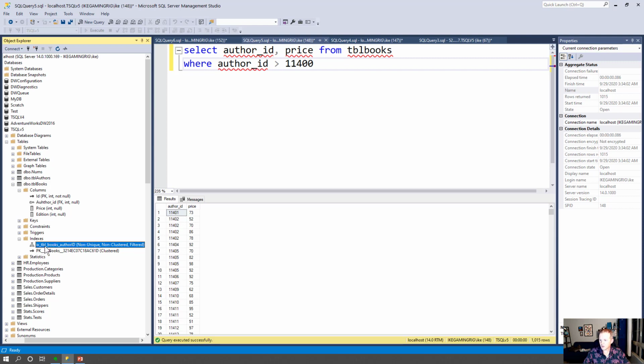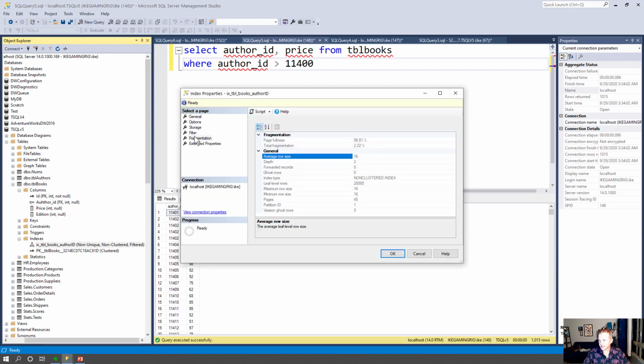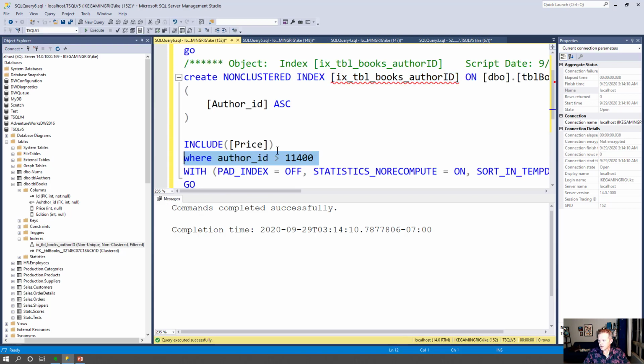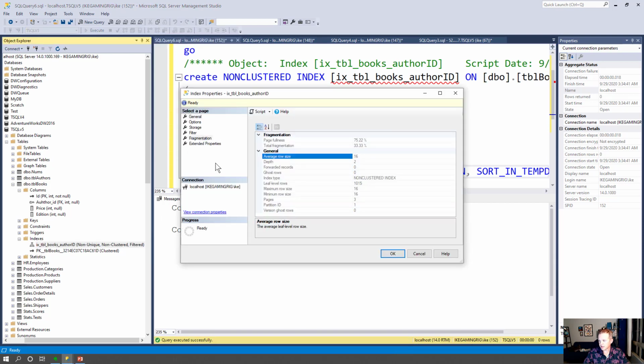So if I right click and go to properties, you can see in fragmentation how many leaf level rows I have right now in that index: 20,000. But if I come here and add a filter to my index, here's my create non-clustered index, right? Author ID, include price, that's how it's covering. And then where author ID greater than 11,400, and I run it, and then when I come back here and look at the fragmentation, now the leaf level rows are 1,000.